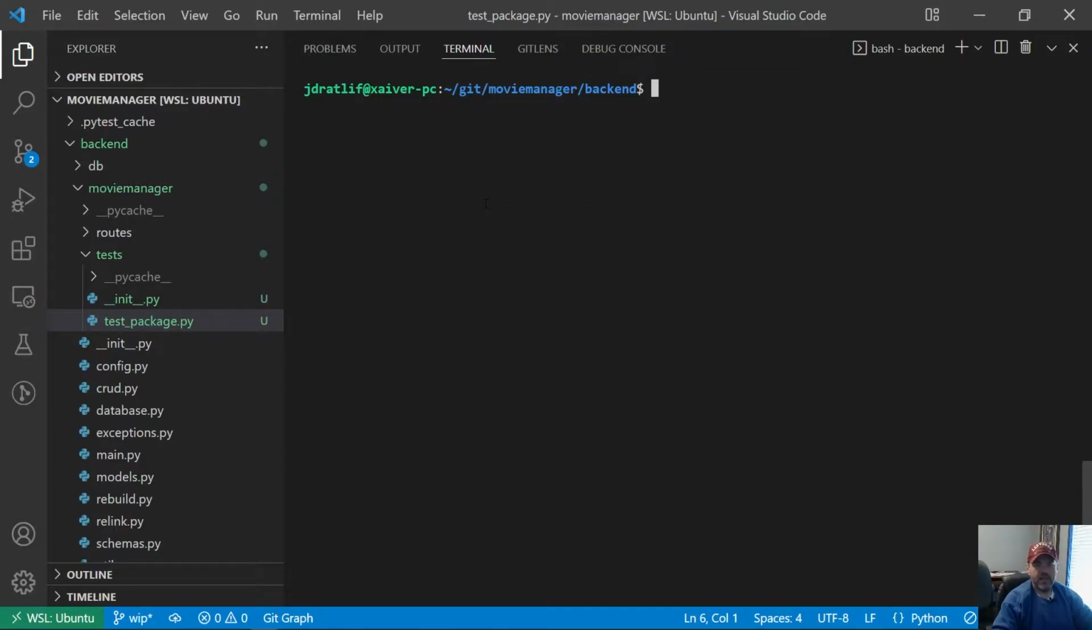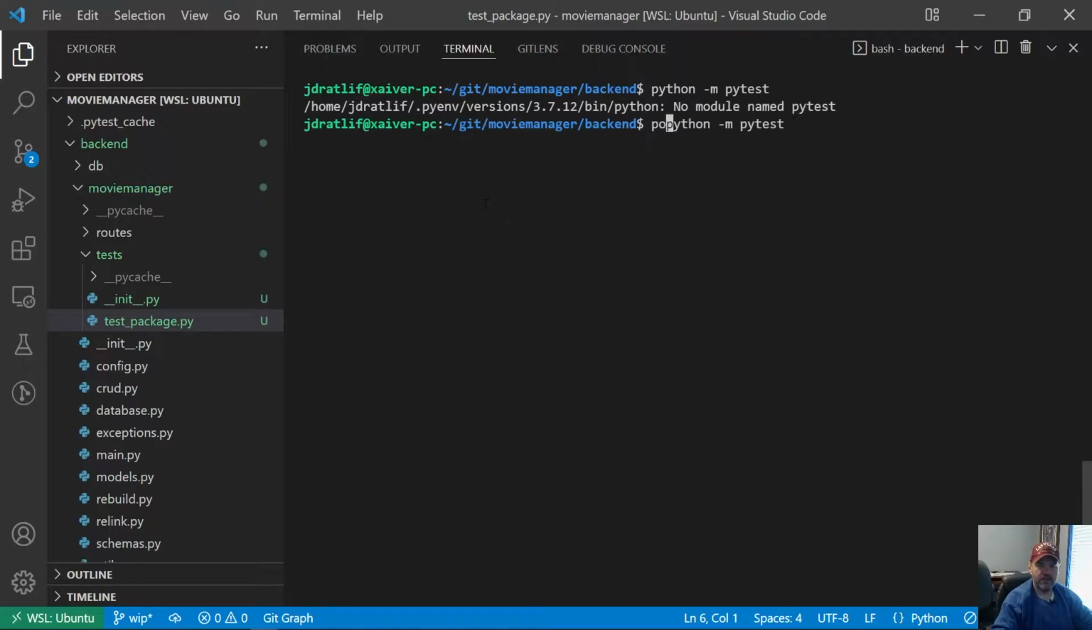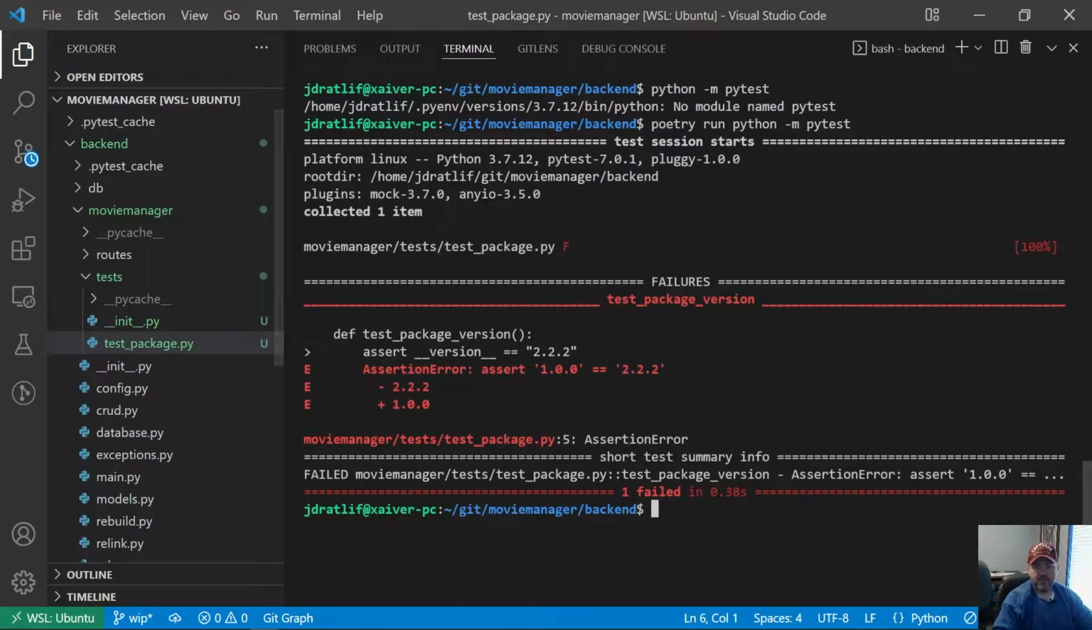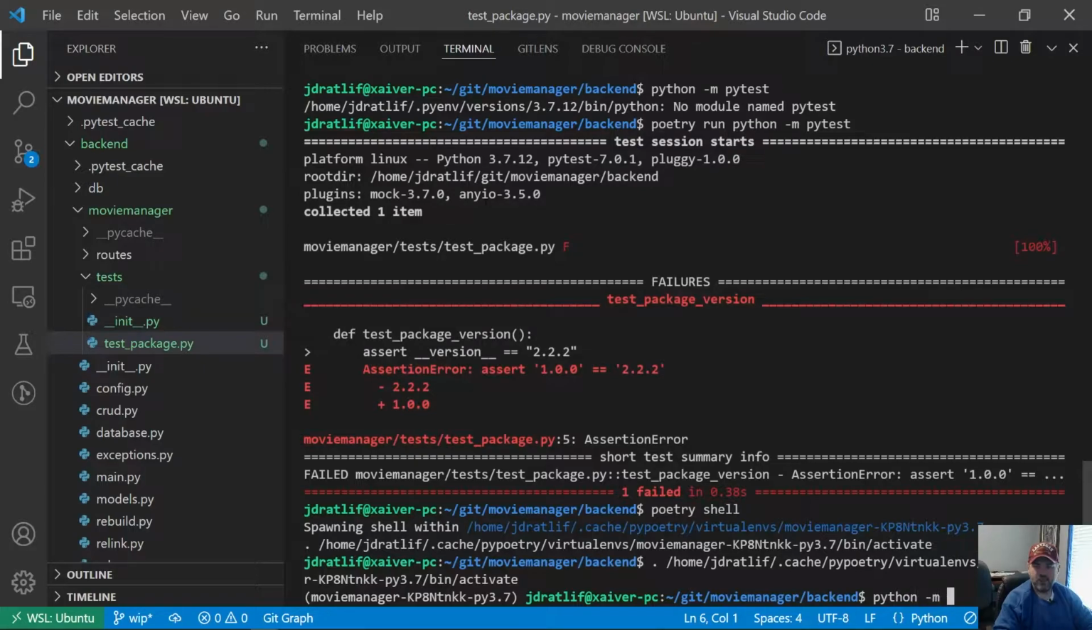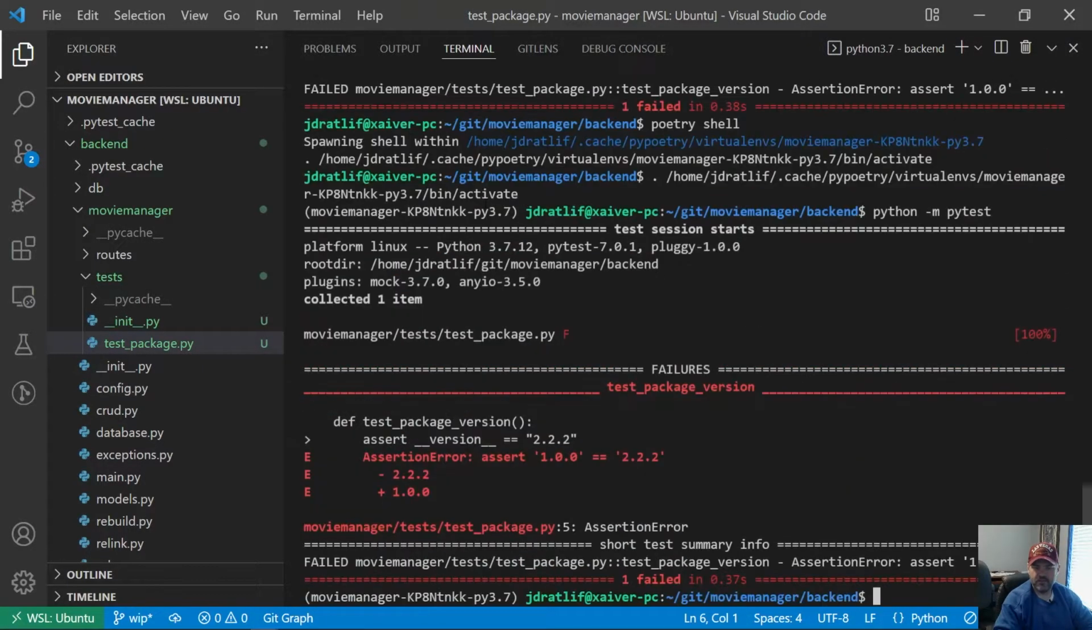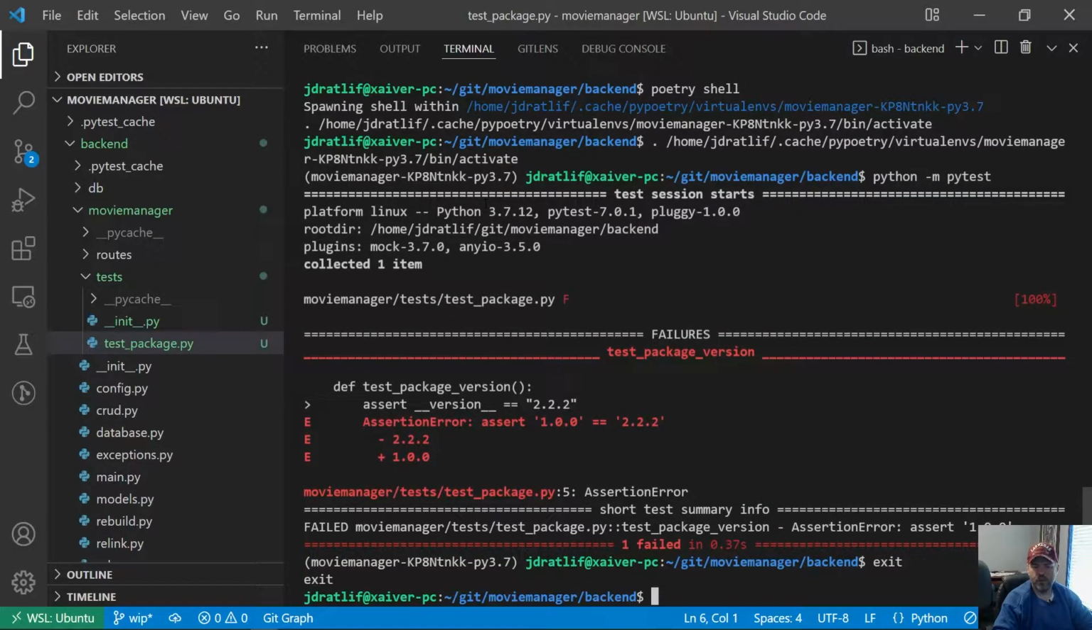Okay, so if you are in a virtual environment or have pytest installed globally, you should be able to do python -m pytest. However, I'm not in a virtual environment. I have it installed with Poetry, so I need to do poetry run python -m pytest. It's going to fail. Now, I could have done poetry shell, and then I could do python -m pytest, and it worked the same way. But I'm not going to do the shell. I'm just going to run with poetry run. So there we go. But hey, our assertion failed. Our testing failed. Well, that's fine.